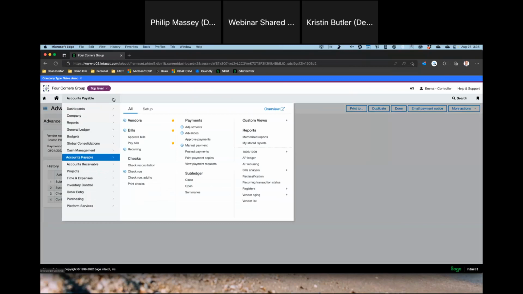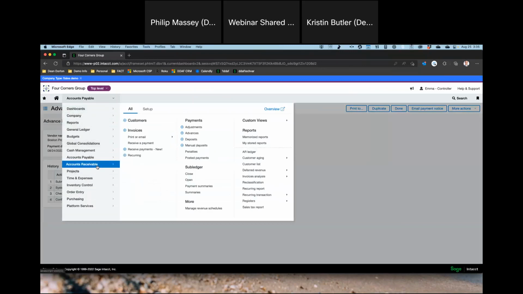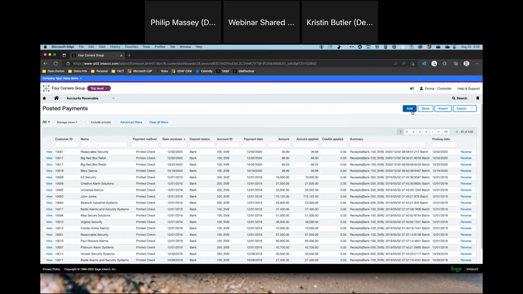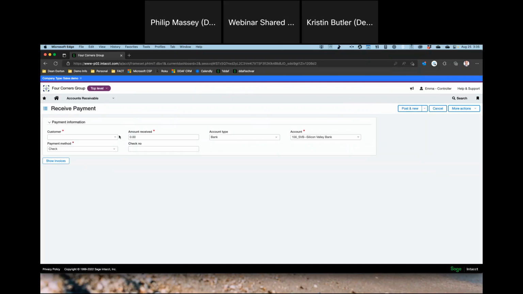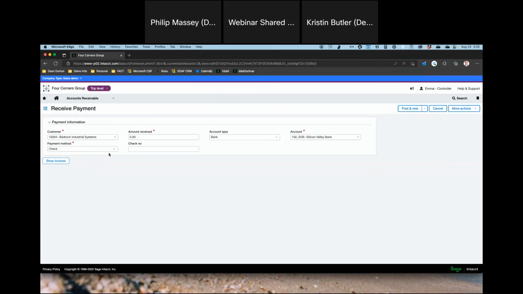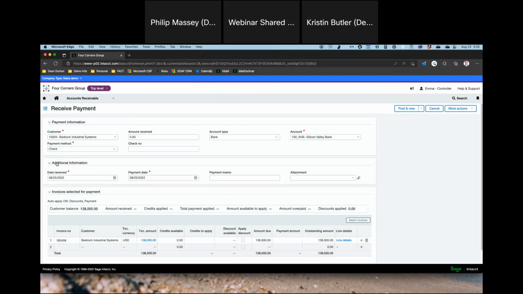From a standpoint of receiving money instead of paying money, if I come in here to receive payments and I want to add a new one, and I pick a customer of Bedrock Industrial Systems, I can click here to do show invoices, and previously what would happen is, in this particular case even, with only one invoice, I would still have the sub window up, and I would have to make a selection in that window and save it in order to get it to show in the screen here.